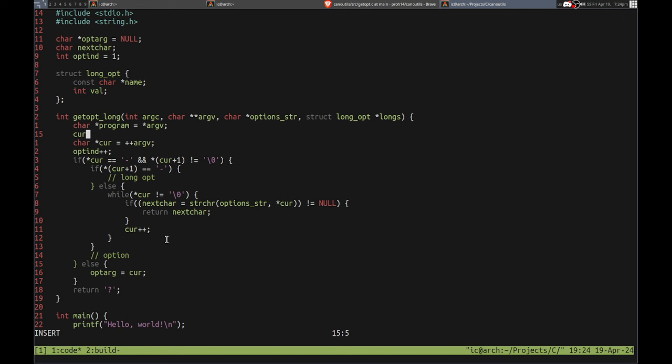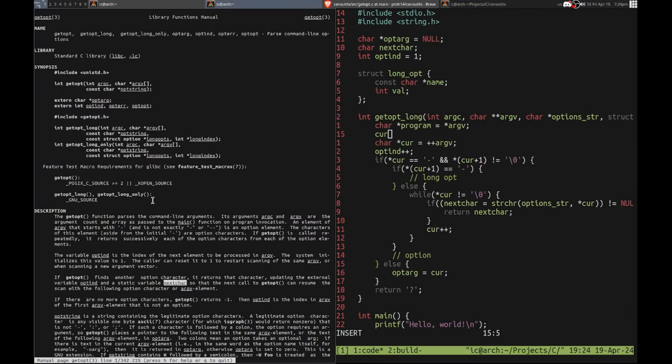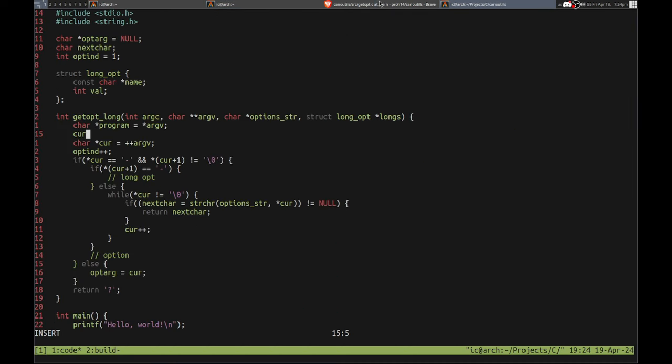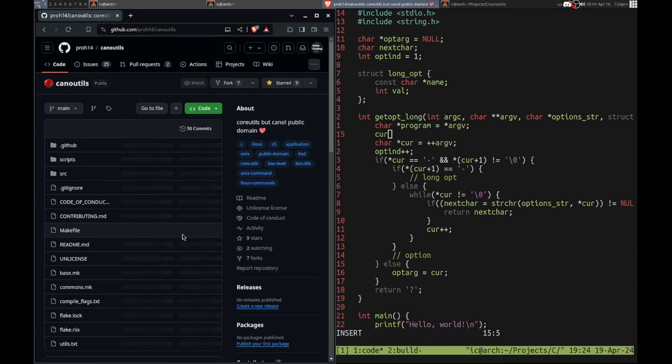Option index. Emo now. What exactly are you working on right now? I'm working on re-implementing getopt_long, that function, which is here. I'm re-implementing that so we can use it in some of the core utils for getting flags and things like that.